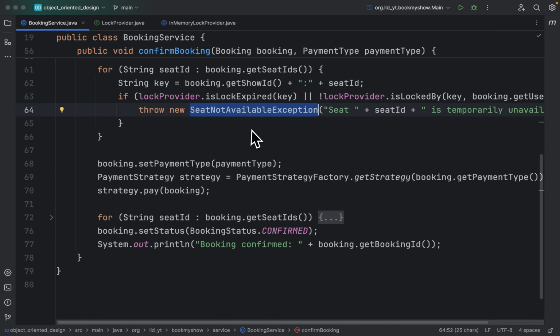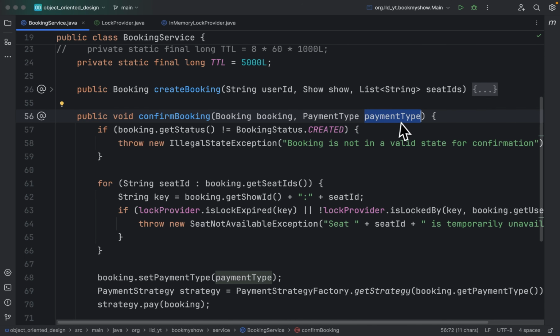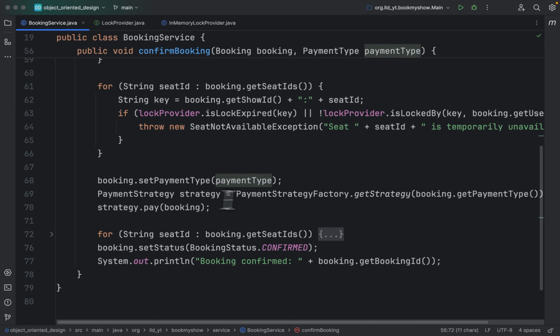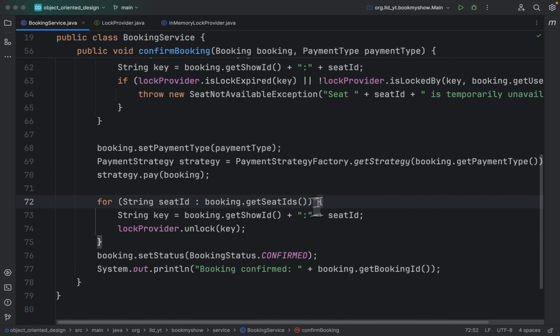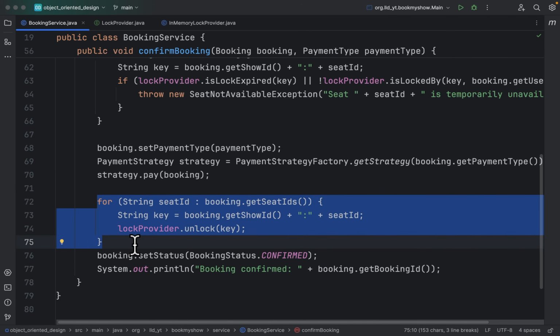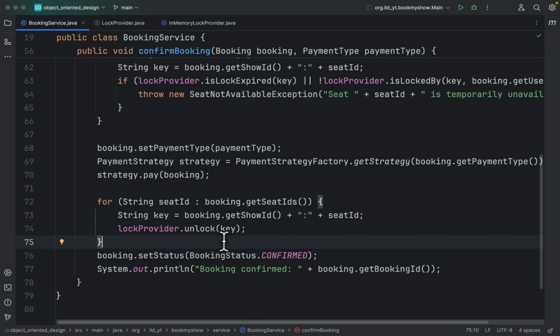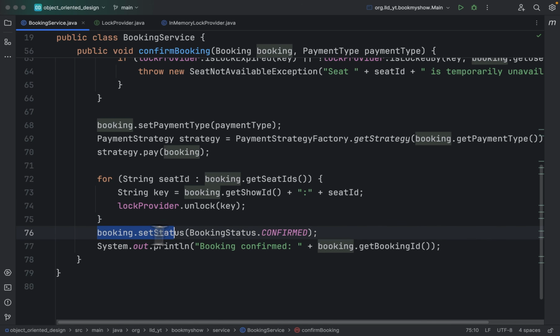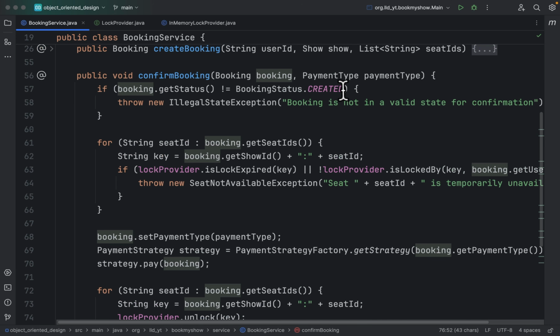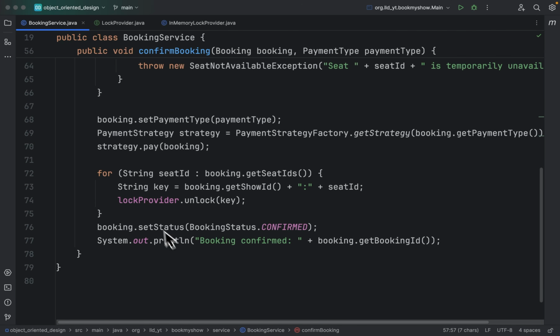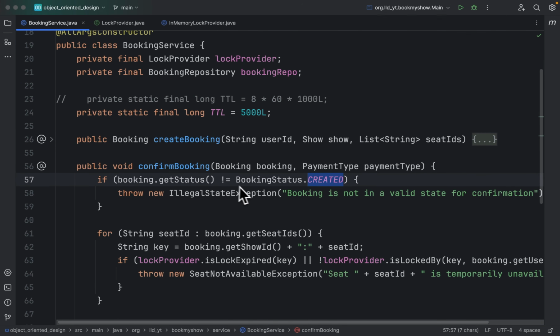And finally, based on the payment type which the current user selected, we would be creating the strategy using the factory design pattern, right? And after that, we would be calling the pay function of that strategy. And finally, we would unlock all those seats which were locked, right? Because now they are permanently unavailable. Okay. And finally, we will convert the booking status to confirmed status from the created status, right? So this was the confirm booking function.